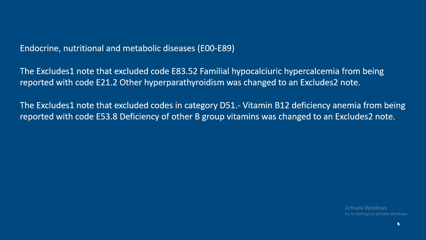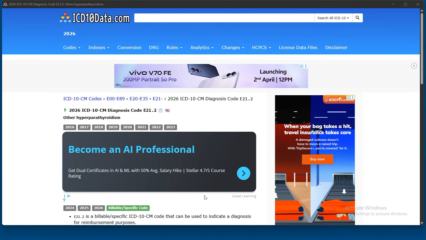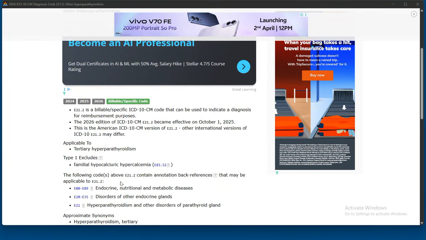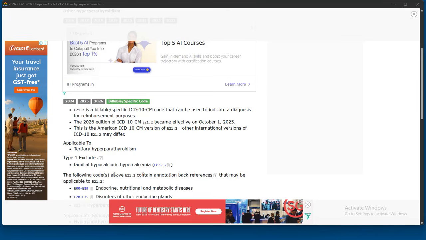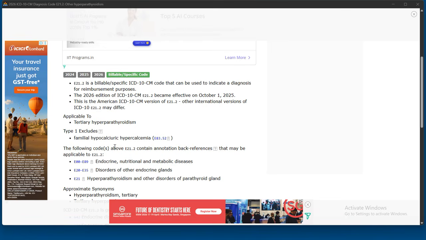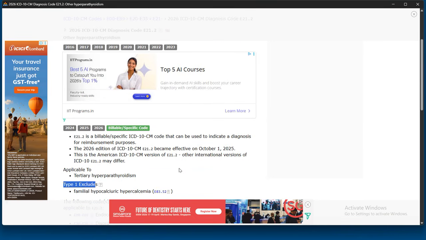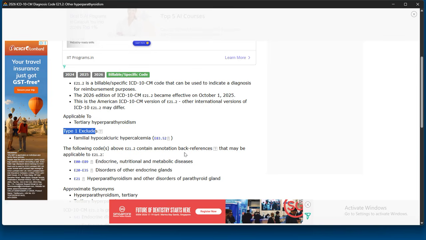We will see practically. Previously, before April 1st 2026, we can't code other hyperparathyroidism along with familial hypocalciuric hypercalcemia. But from April 1st 2026, we can code both other hyperparathyroidism as well as familial hypocalciuric hypercalcemia. So here also they have changed Type 1 Excludes to Type 2 Excludes, meaning we can code both conditions if the patient has them, like we can code E21.2 as well as E83.52 based on documentation.